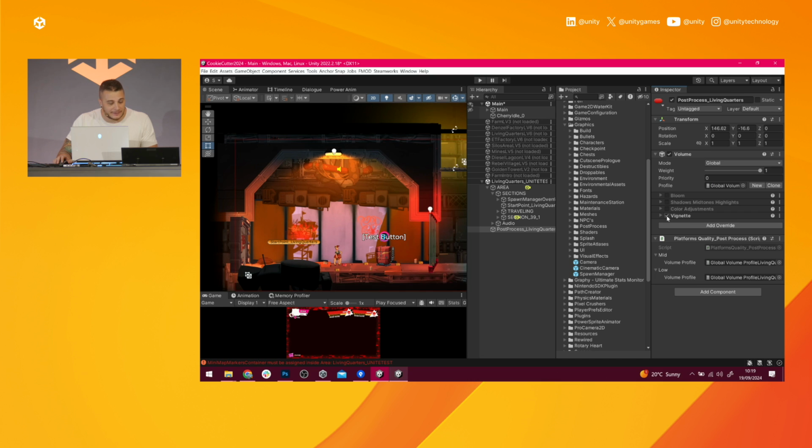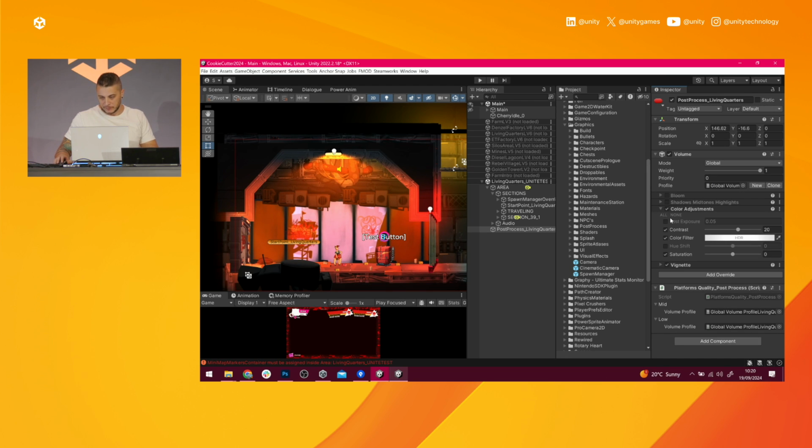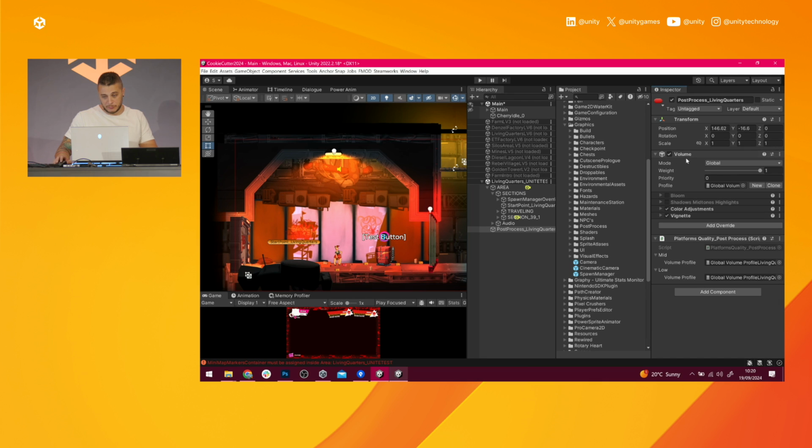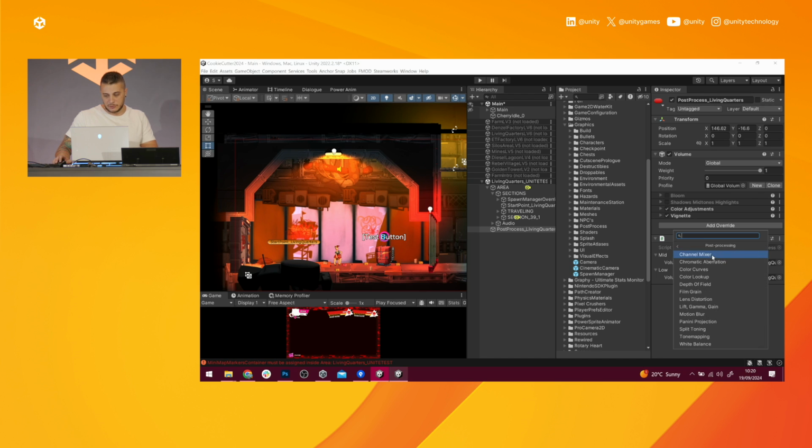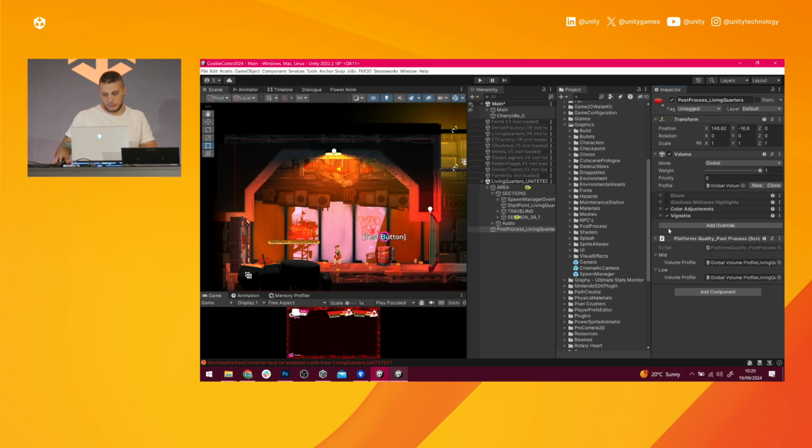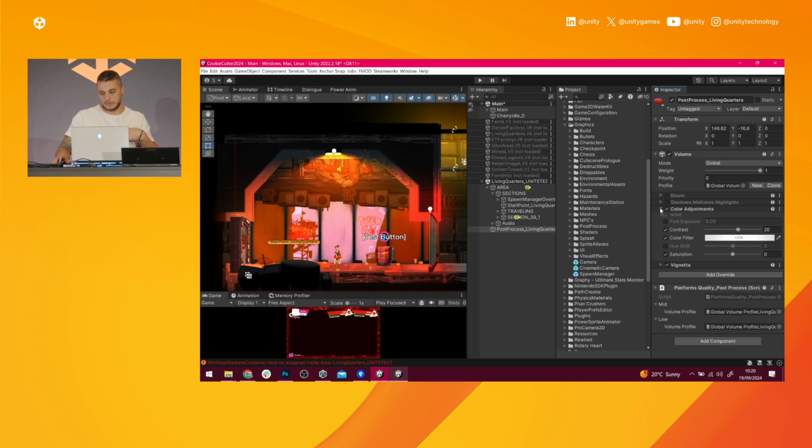So there is a vignette, these easy things, black things around the corner of the screen. If the game is a little bit dark, this will help. So there is a color adjustment. It's super easy. You just need to put a volume, a post-process volume in here, and add overrides. You know, you got a lot of effects you can choose. This is the one that we used. There is a color adjustment that puts up the contrast and a color filter that makes it brighter.